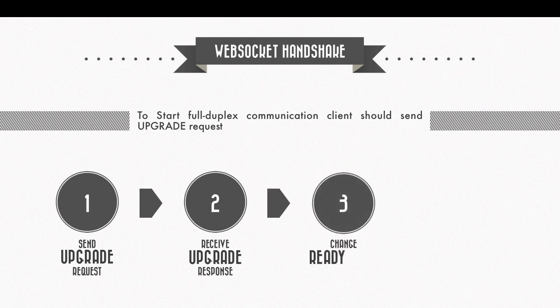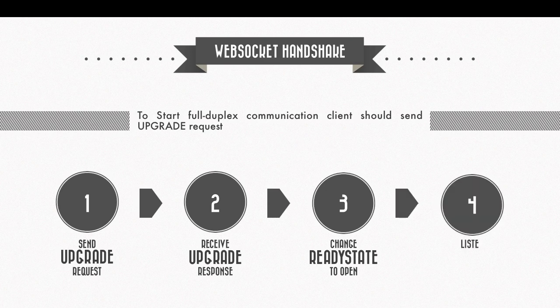After we connected, internally the browser changes the ready state to open. Remember from the previous slide, our ready state was connecting at the very beginning, and now our ready state is open, so you can actually try it yourself and we'll see. And after that, we can start listening to the messages, and we can start listening to the actual events with data from the server side.